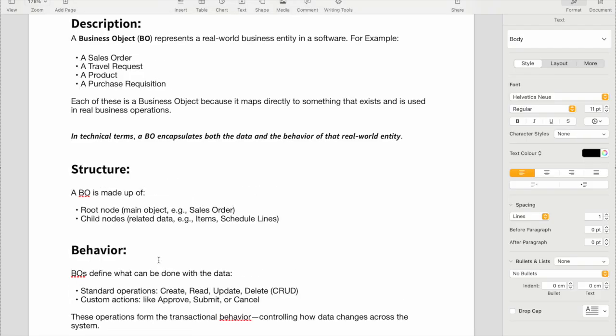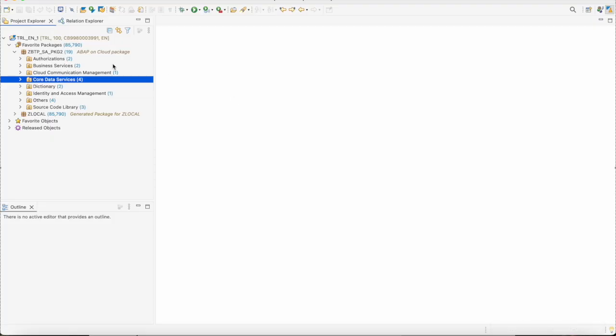In this video we will see the step-by-step process for creating the business object. Every business object starts with the root node, and here we will take an example of a travel business object. We will use the travel table as a root node and booking supplement tables as child nodes. So without wasting much time, let's get started.